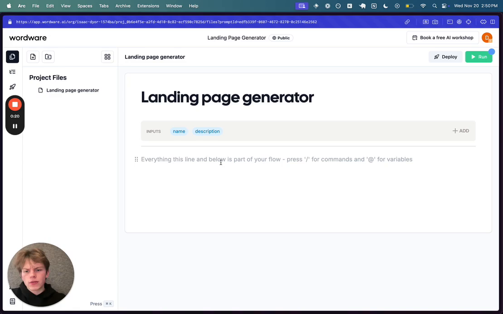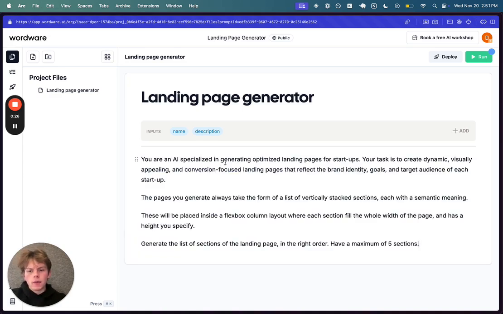Now to start off, we're going to define some basic instructions that the flow will follow, kind of at a higher level. This is basically just saying, please design us a landing page, and then down here we're asking it to return us 5 sections that will comprise our landing page.